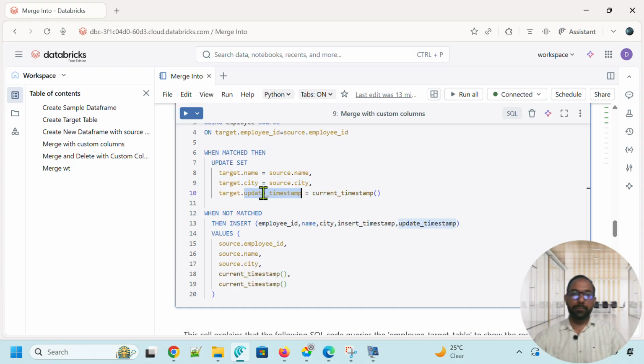And in the update timestamp, it will put the current timestamp so that we will know when the record was updated. And if you noticed, we are not putting anything in the insert timestamp because we do not want to update that. We only want to update the update timestamp. And that is where putting this custom column list is really useful.